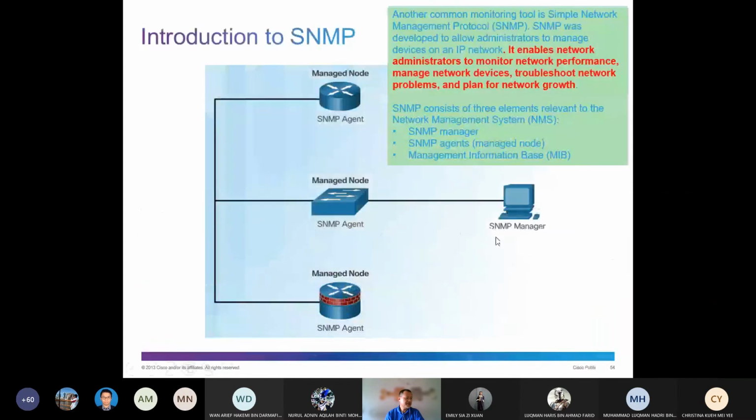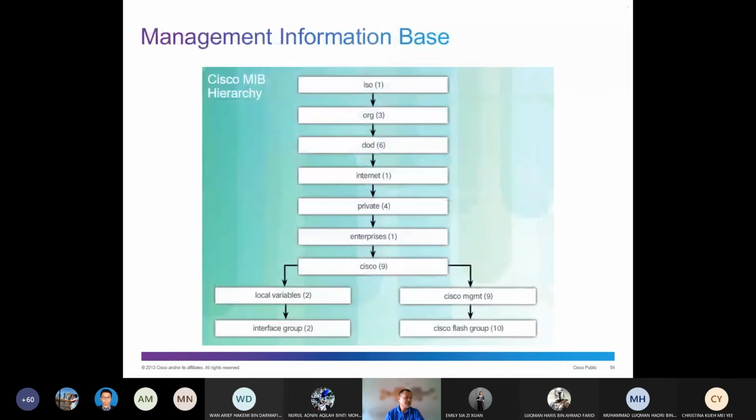Okay, SNMP. There's another protocol we call SNMP. You have to enable it on all the devices that you want to monitor, and then one of them will become the SNMP manager. Okay, the way SNMP works, hopefully you will learn this. I hope you read them in the curriculum.